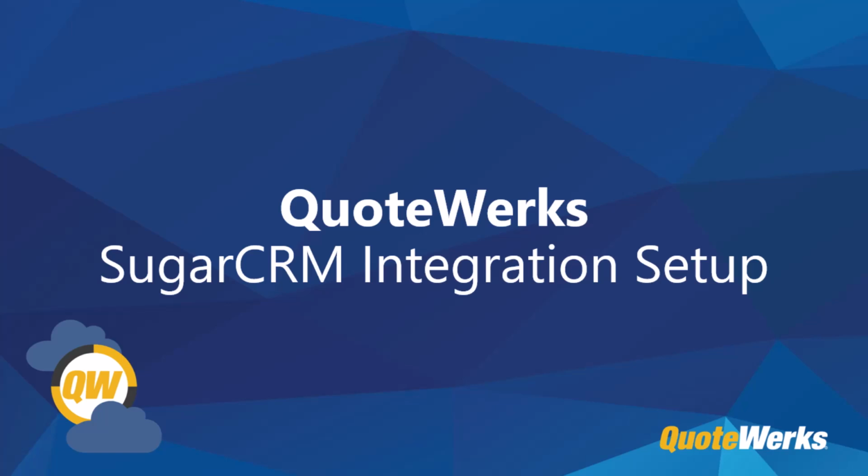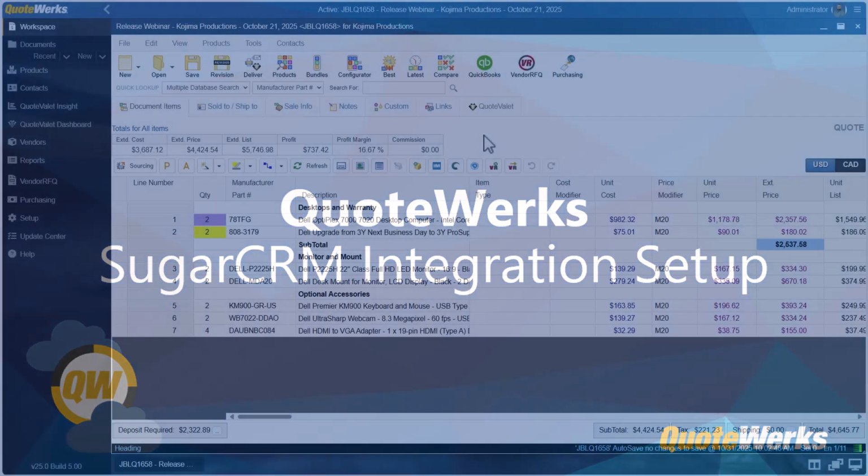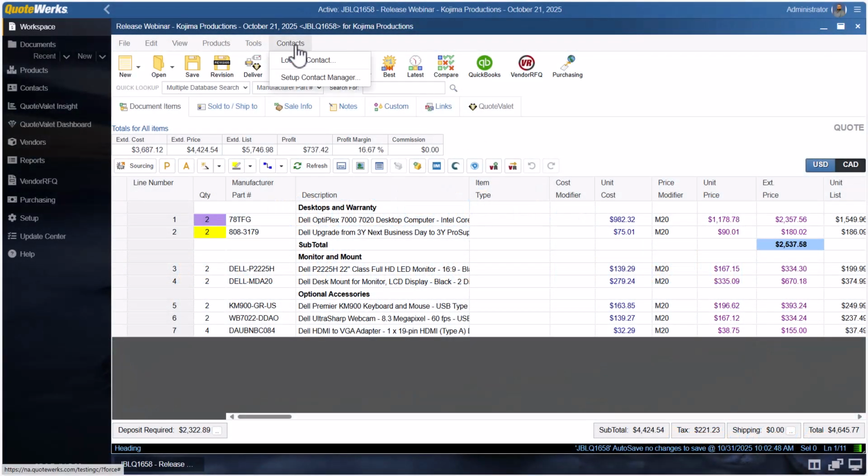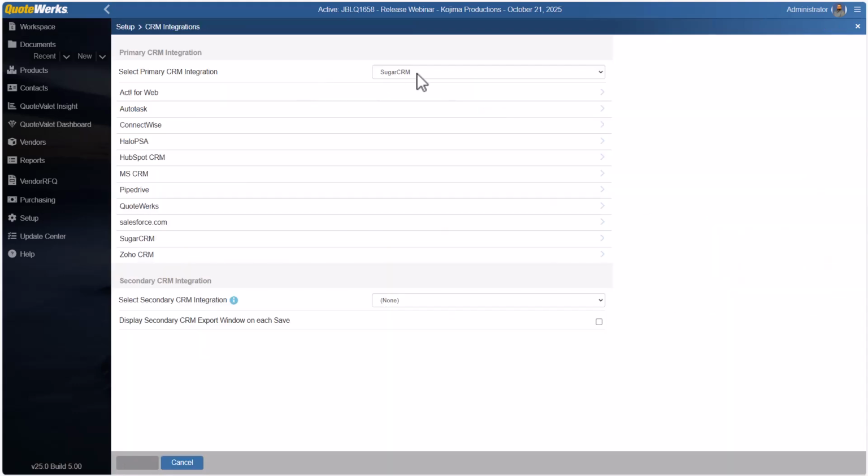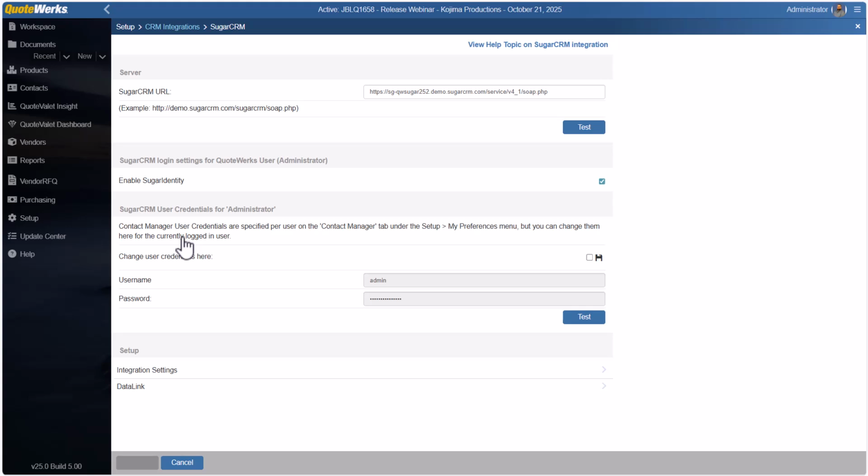Today I will be reviewing how to set up the SugarCRM integration in QuoteWerks. To begin, navigate to Contacts, then set up Contact Manager. Select SugarCRM from the drop-down list, then click on SugarCRM. This opens the SugarCRM setup window.